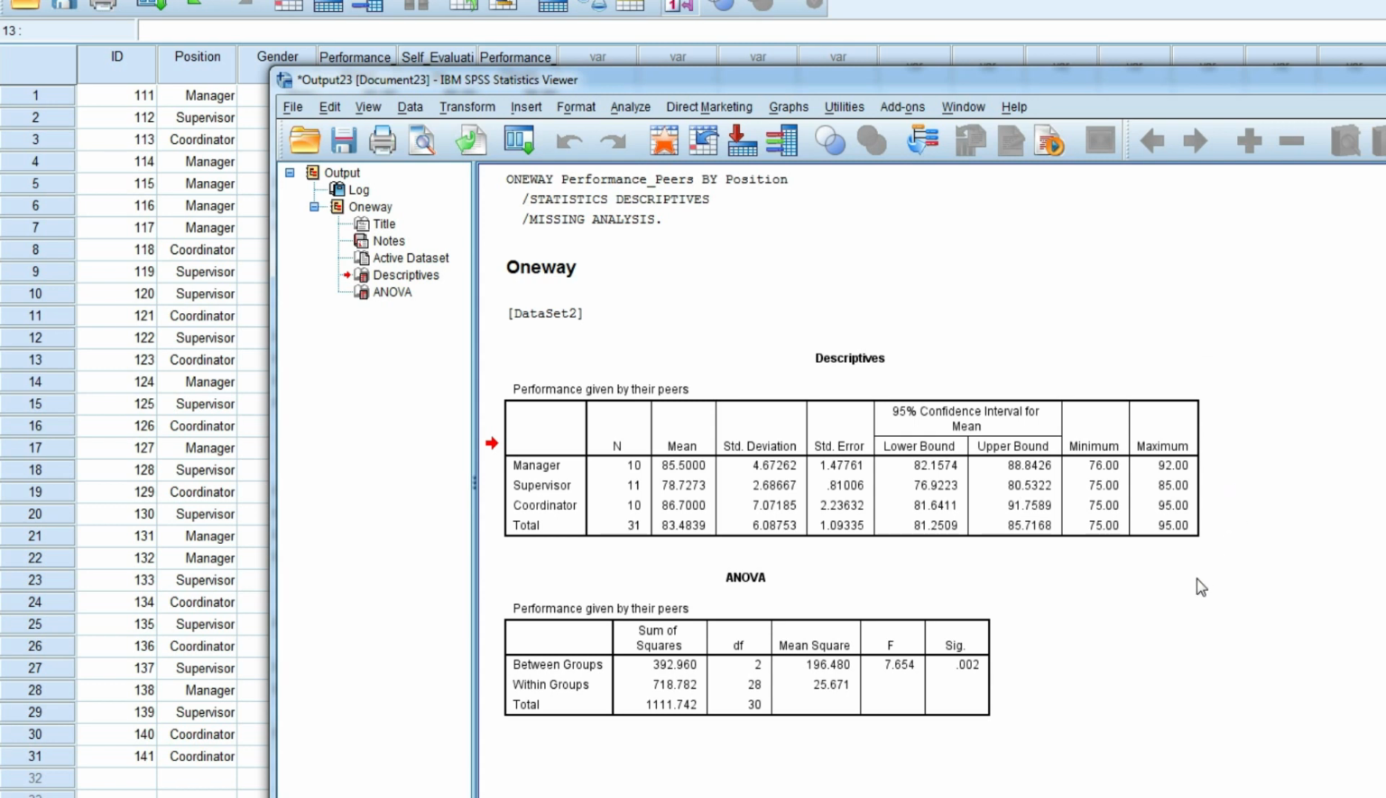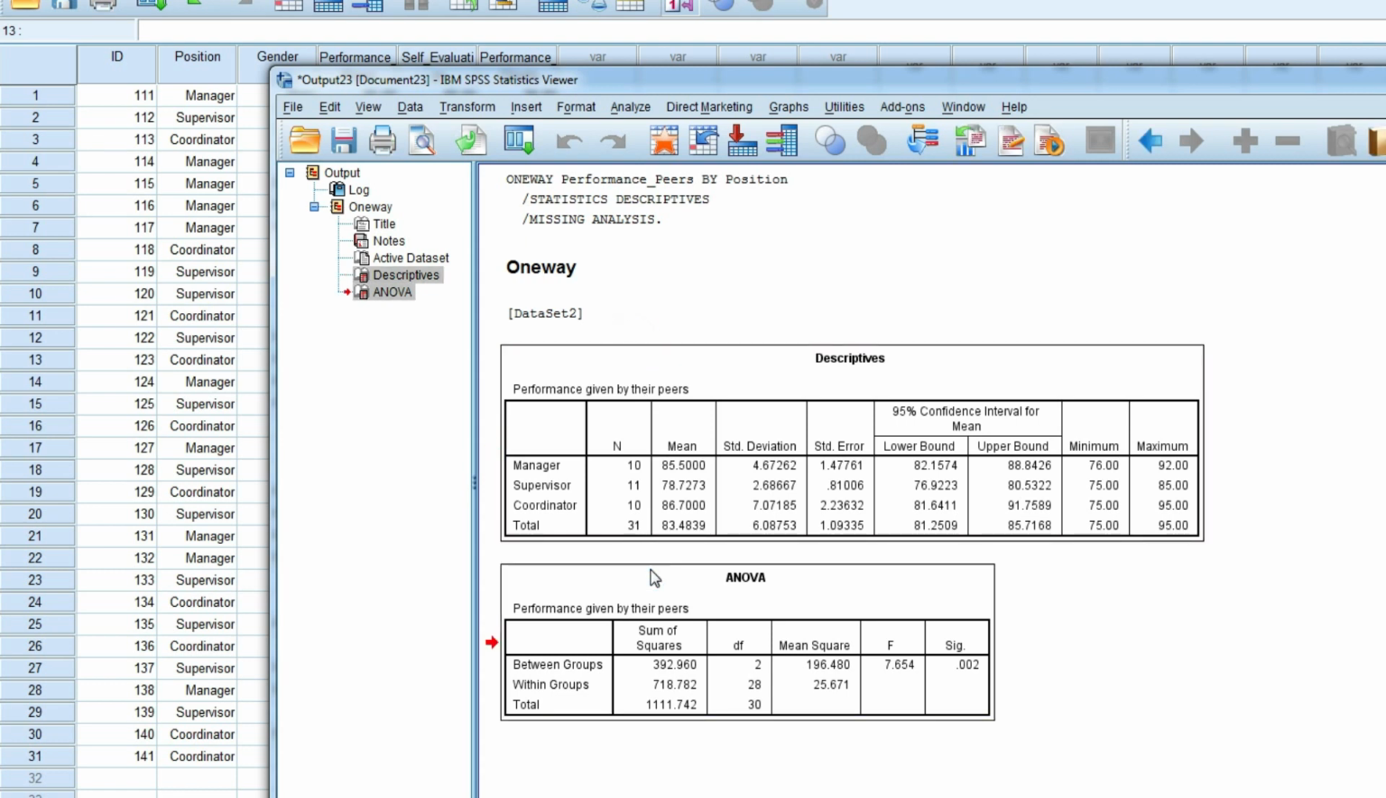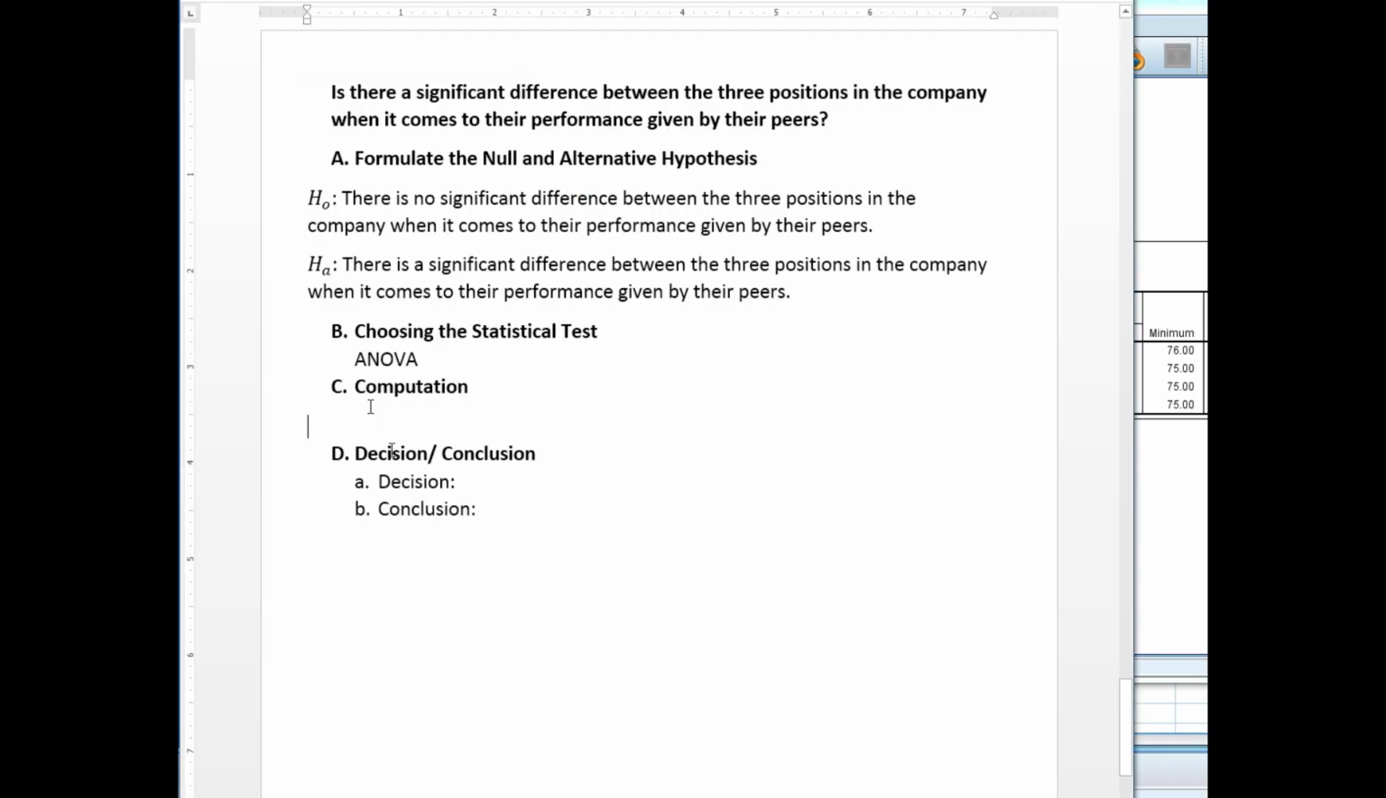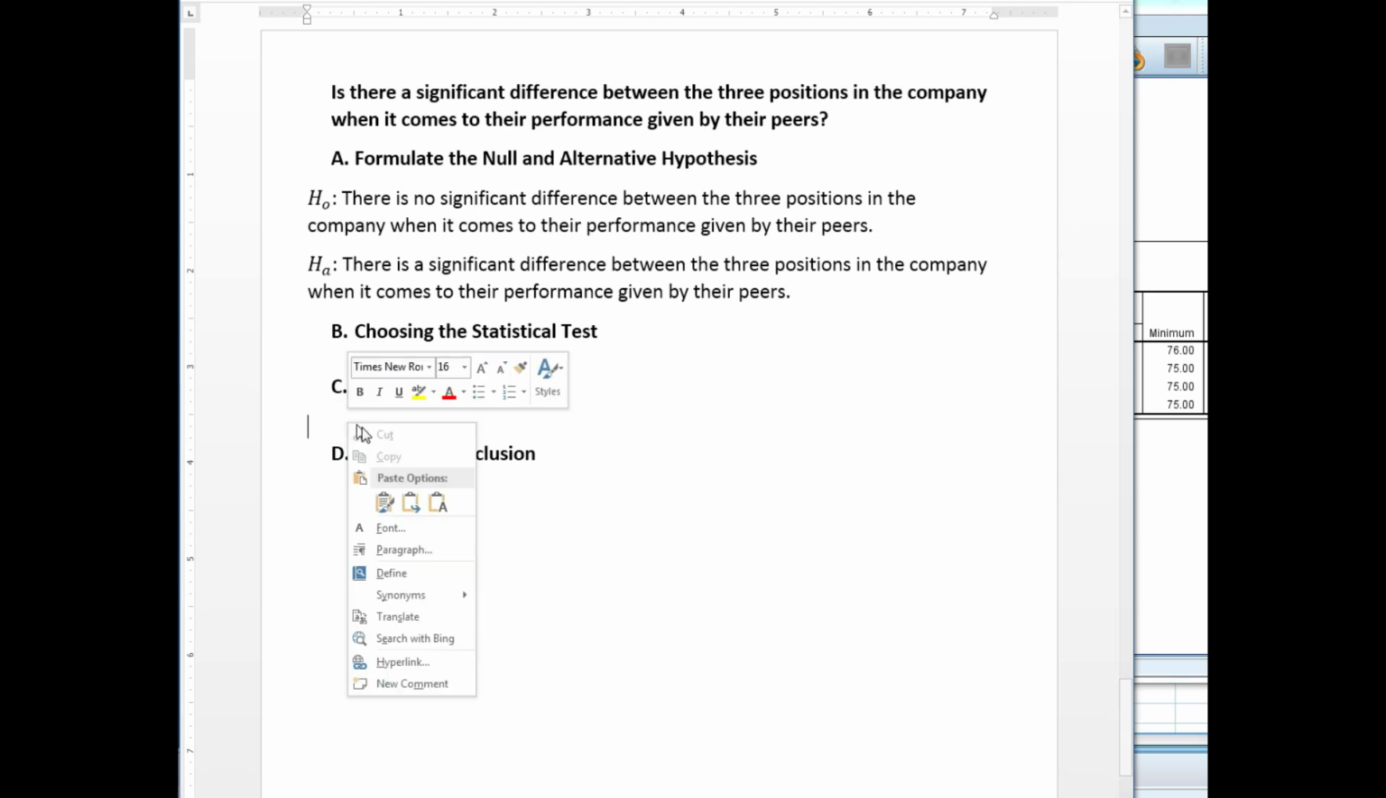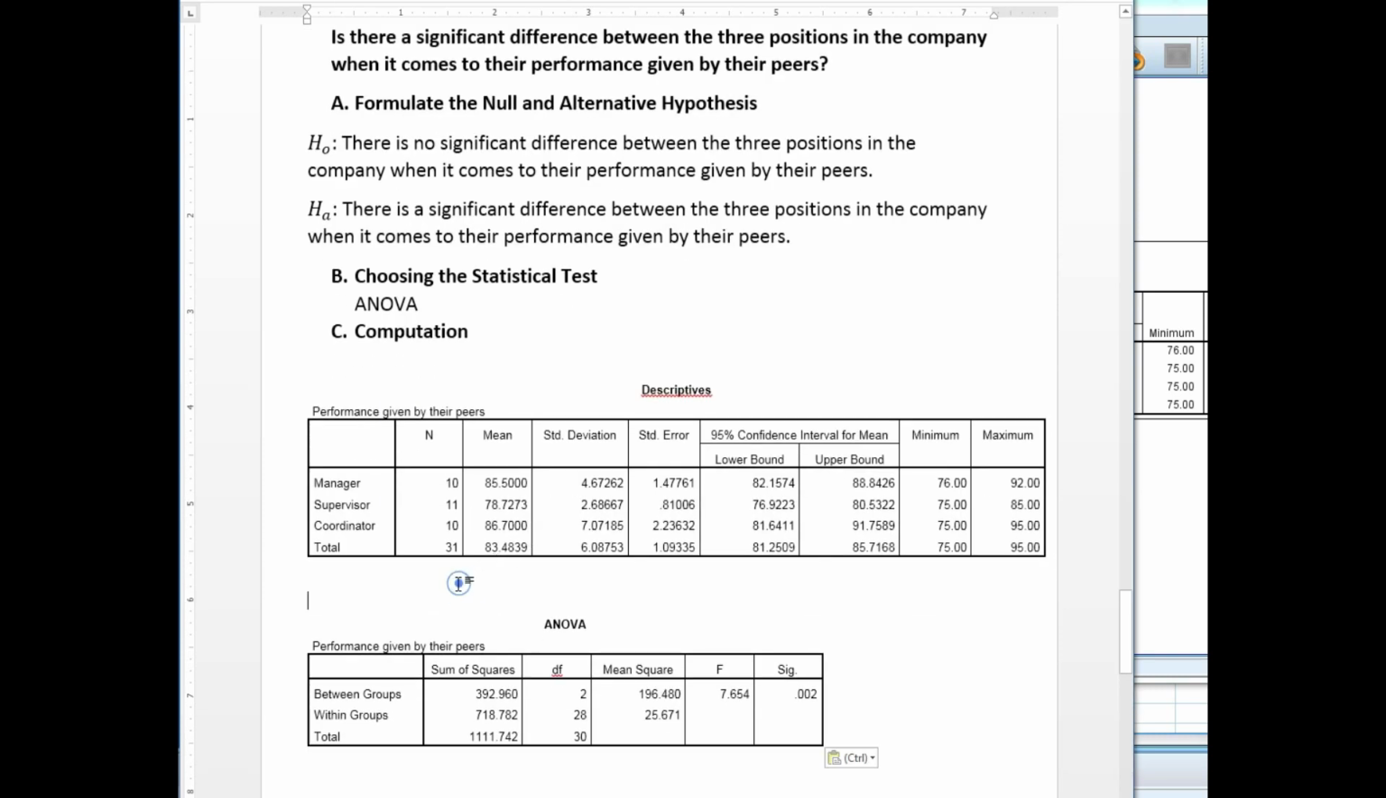Okay, then we go now to the Anova. Okay, so the significant difference or the p-value computed is 0.002, which is lesser than our critical value 0.05. So we copy this, right click, copy. Then we go here, right click, we paste.